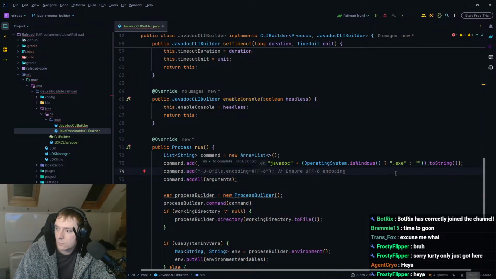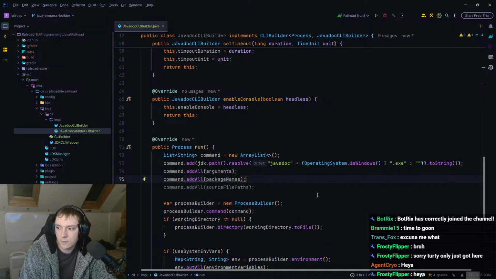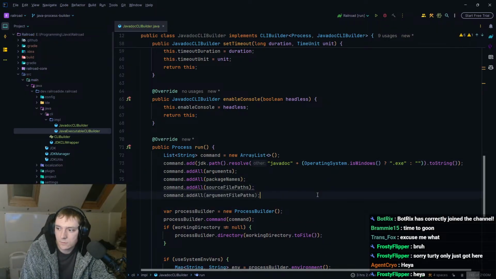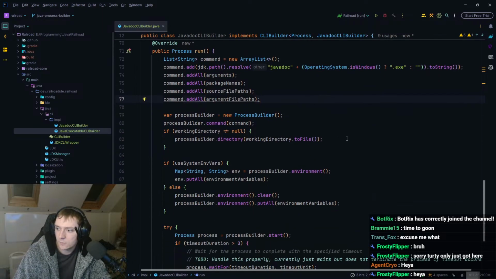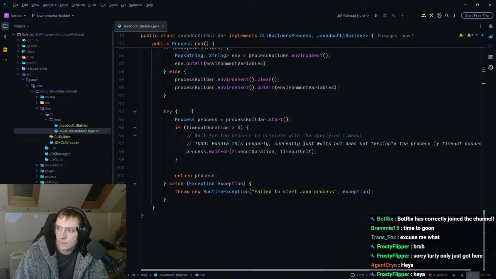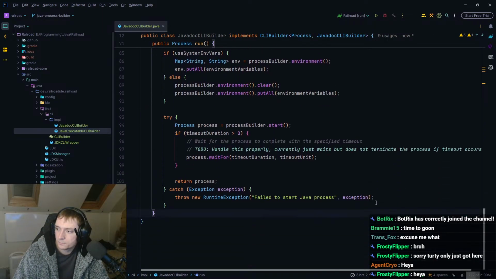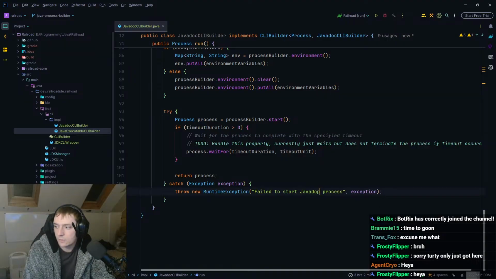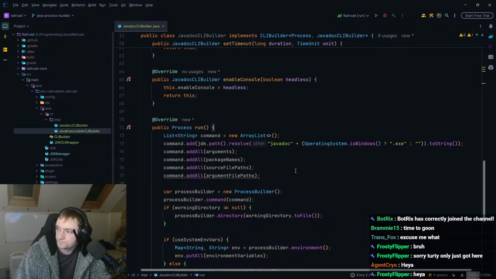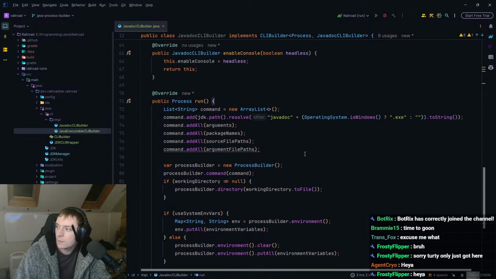Okay, so that adds all of the arguments. Then it needs to add the package names. Then it needs to add the source files. And then it needs to have the argument files. And everything else is exactly the same. So I will just do this one. This needs to be a Java dot process. But apart from that, that's it.